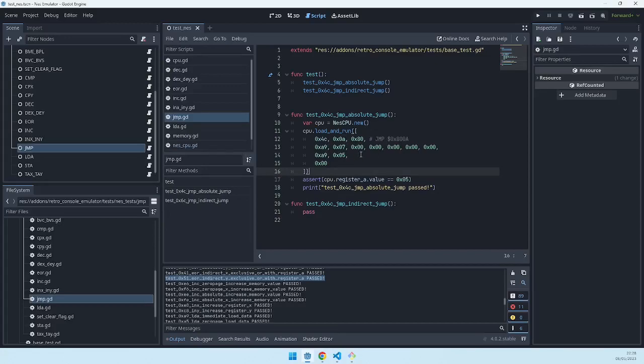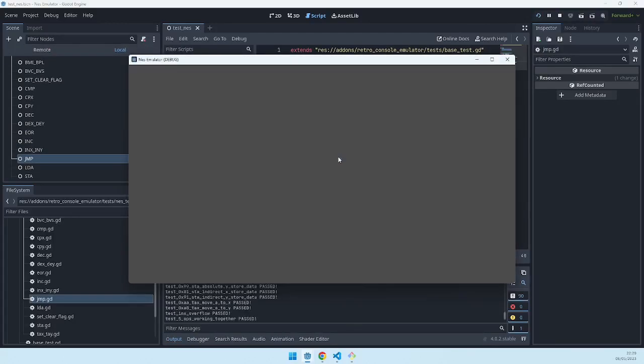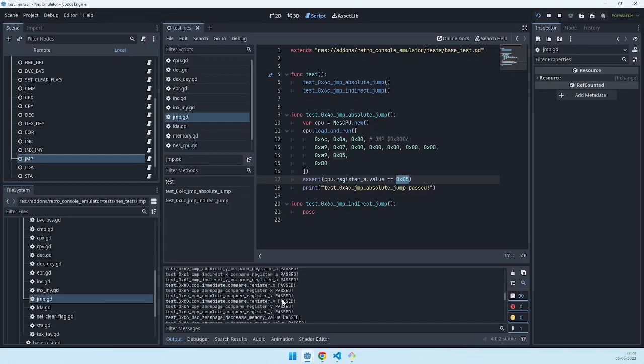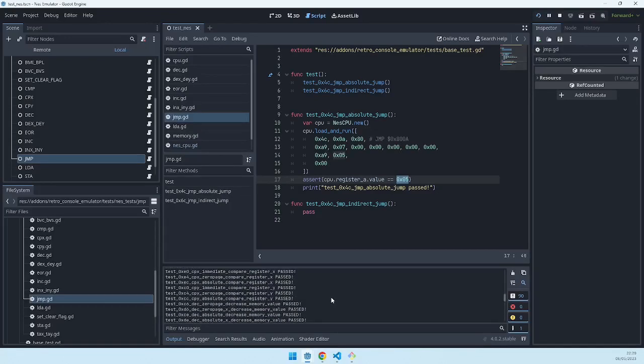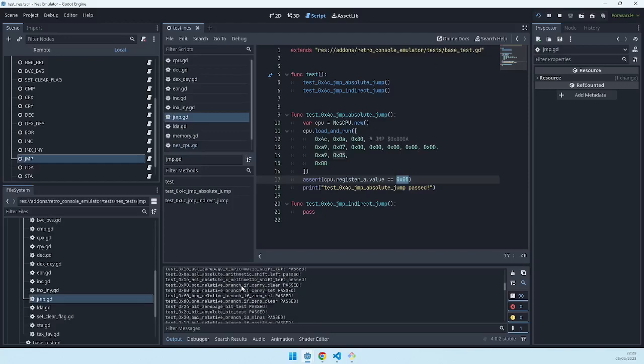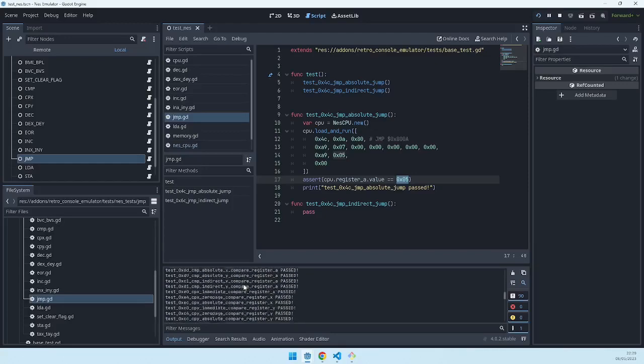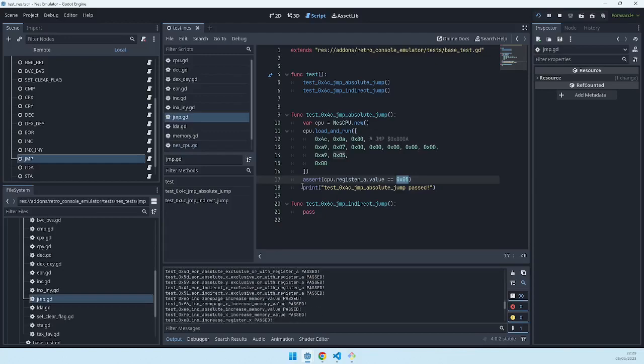At the end, when this jump finds it, register A should be equal to 5 because it should have jumped. So let's test that theory. Give it a shot. And it seems to have passed, which I am very impressed. Is it true? Can we find our jump? Yes, jump absolute has passed. So that is awesome.